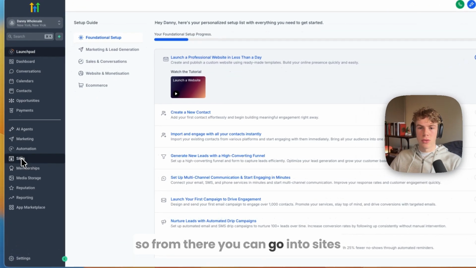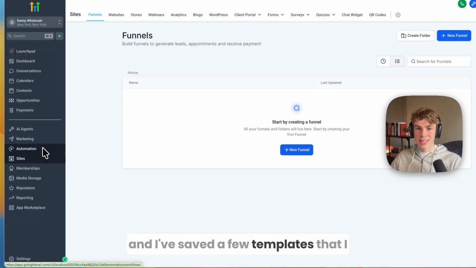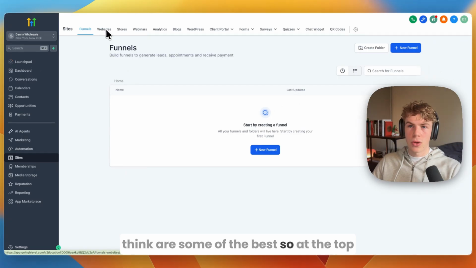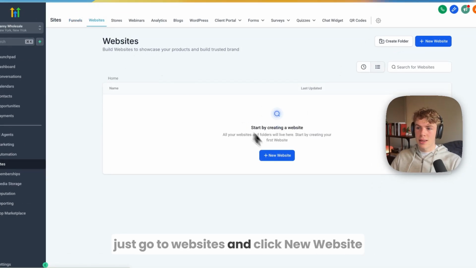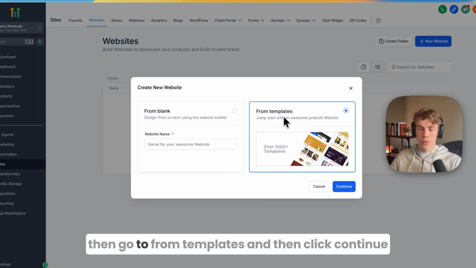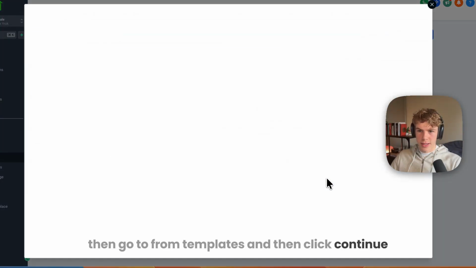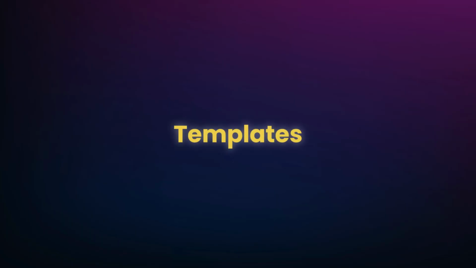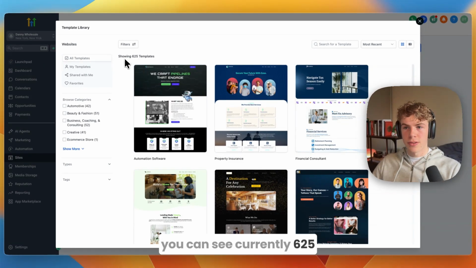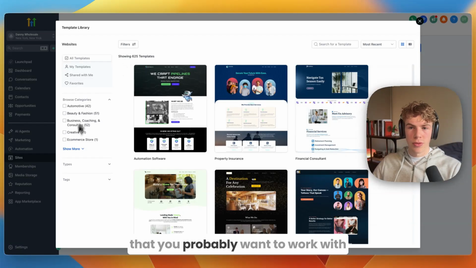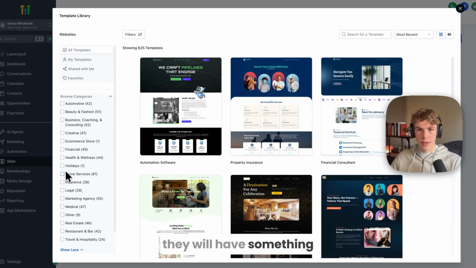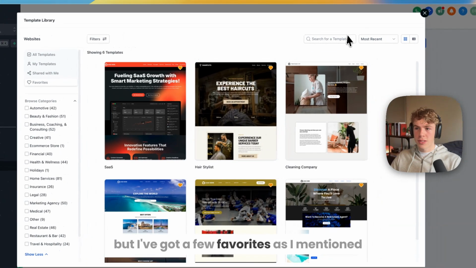So from there you can go into sites, and I've saved a few templates that I think are some of the best. So at the top, just go to websites and click new website, then go to from templates, and then click continue. Now they have a bunch of templates. You can see currently 625, so pretty much any industry that you probably want to work with, they will have something. But I've got a few favorites, as I mentioned.